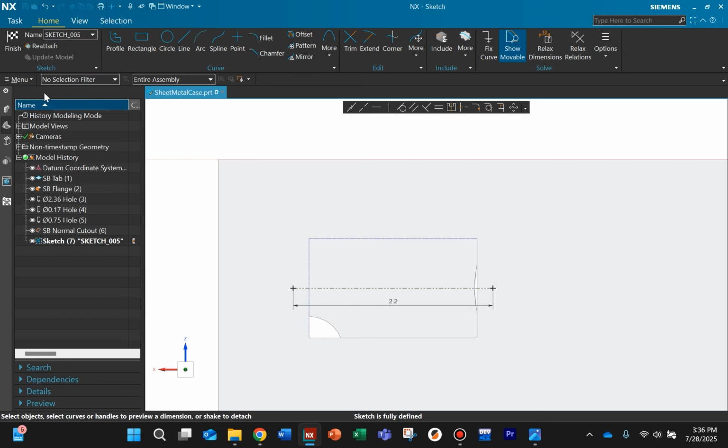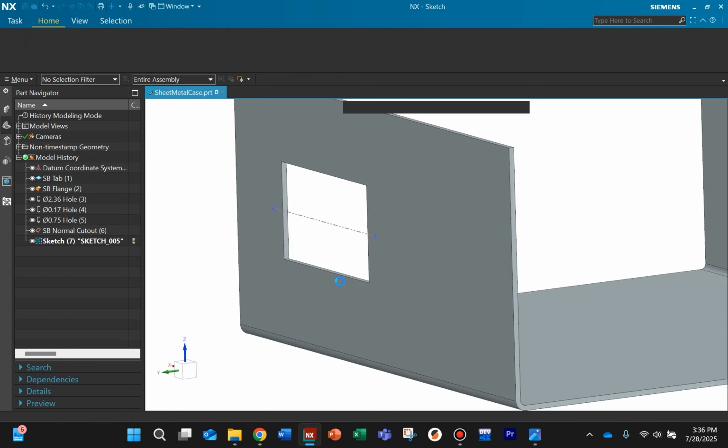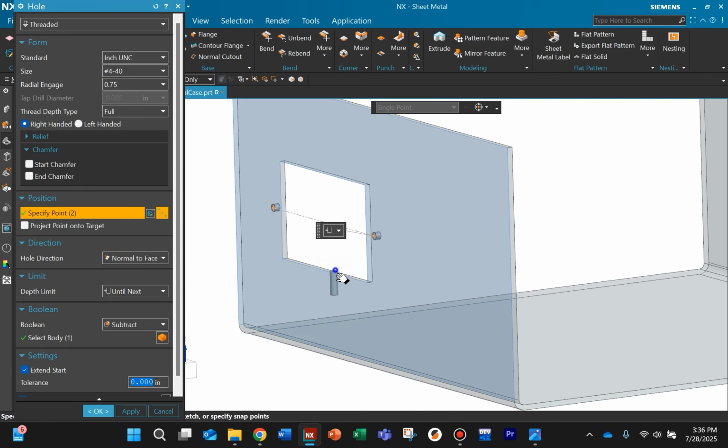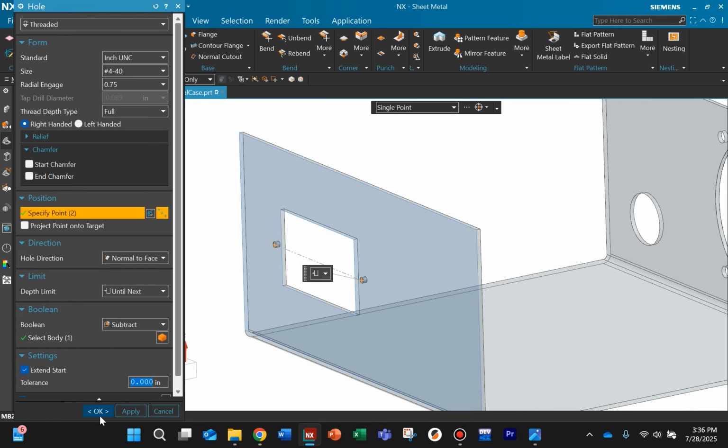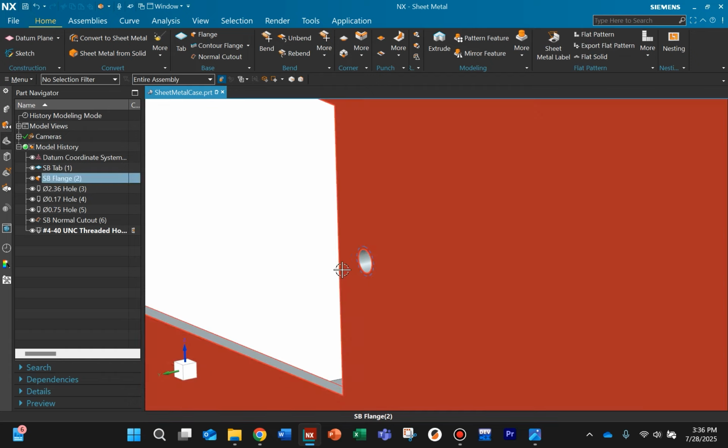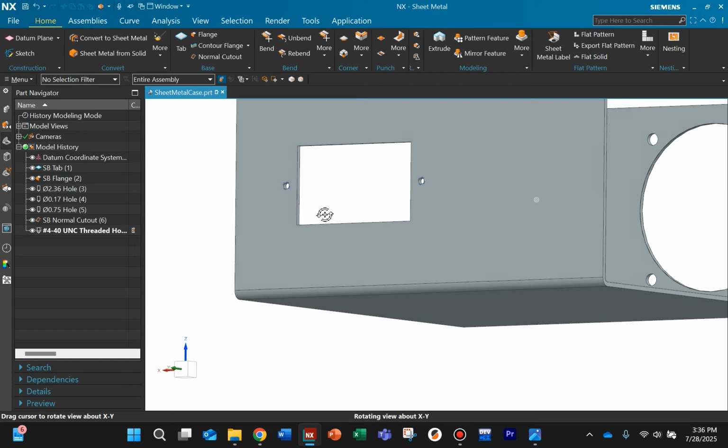I'll close out of that. Sketch is fully defined and we'll say finish. And there is our 2 440 holes.